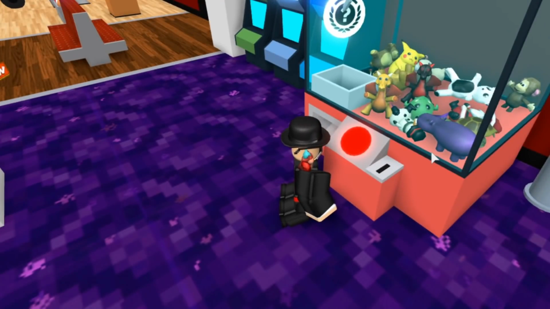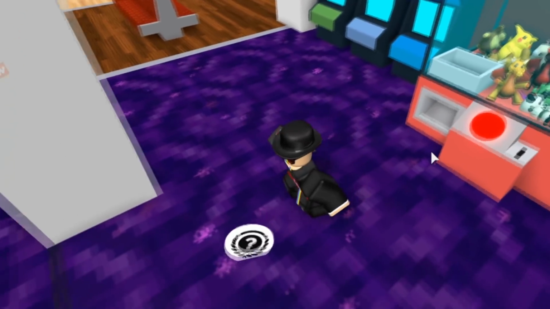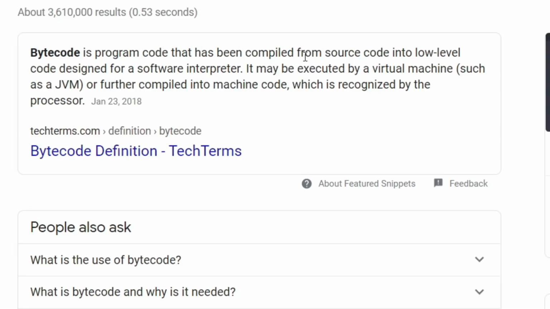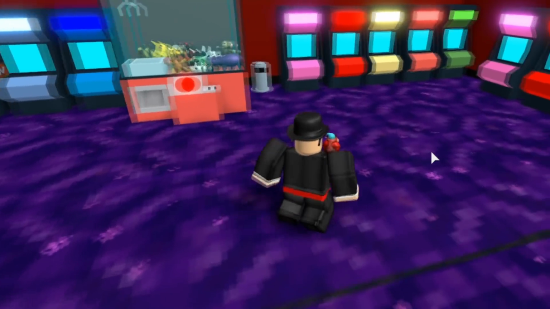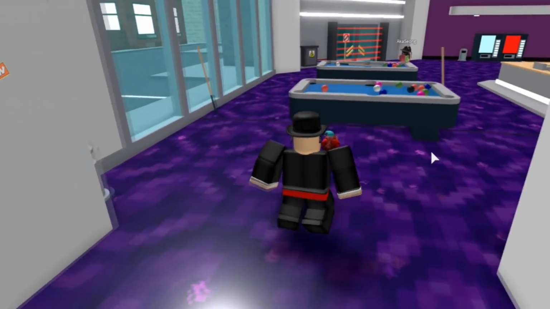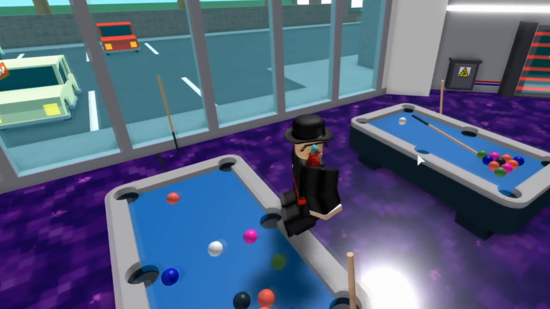So, bytecode. A quick Google says bytecode is program code that has been compiled from source code into low-level code designed for a software interpreter. It may be executed by a virtual machine or further compiled into machine code, which is recognized by the processor. All bytecode really is, is a type of code. And what is coding? Well, what is scripting?